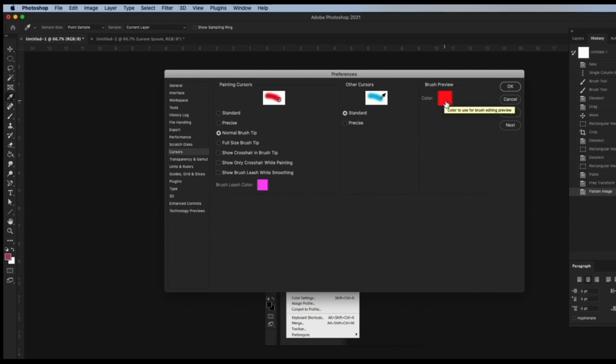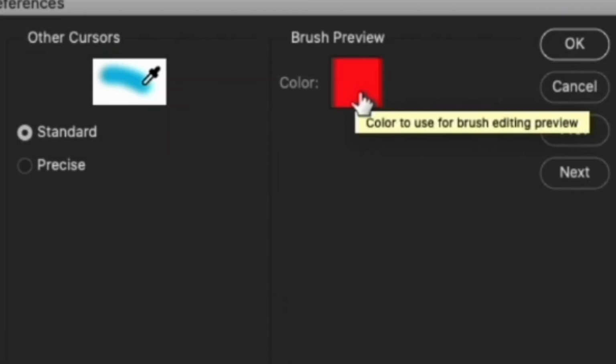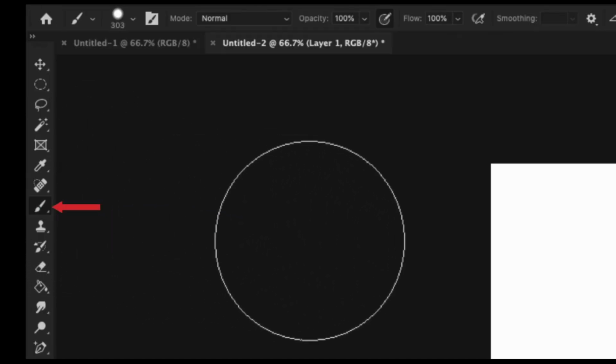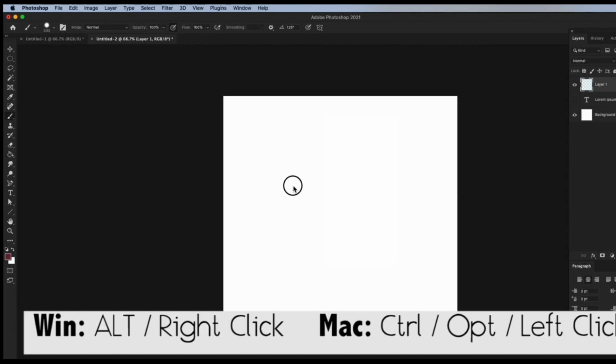So right now a brush preview has a color of, well, let's say that's a shade of red. And let's go ahead and find out exactly what it does. The first thing I'm going to do is click on the brush tool, and then go into the canvas and apply the keyboard combination over here. For Windows, you want to press Alt and then right click, and for the Mac you want to press Control, Option, and then left click, and let's see what that does.